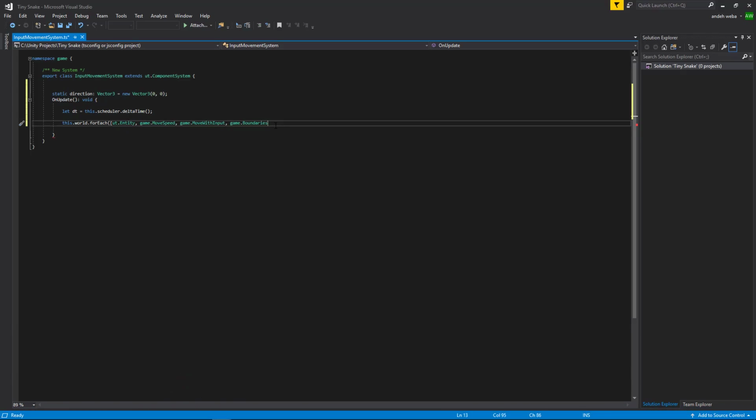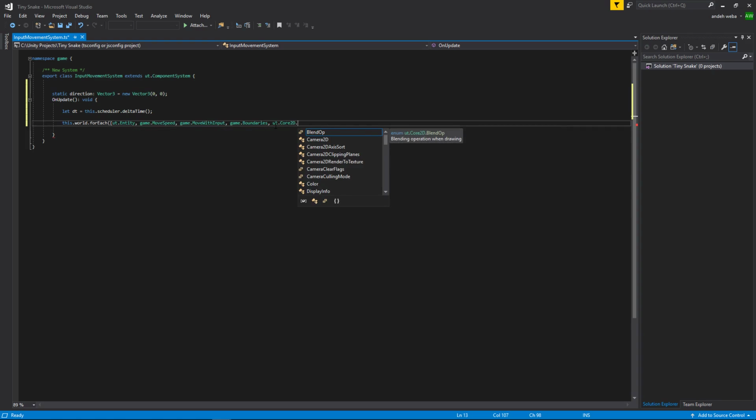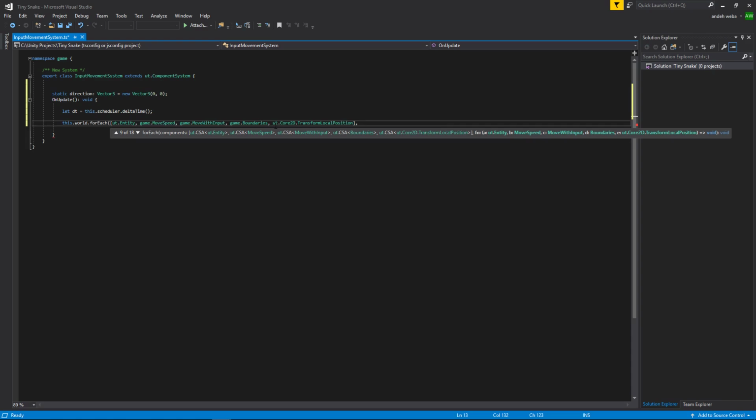Okay, so moving on. We'll also look for something to move it with because we're moving, and the thing that moves it in Unity Tiny is accessed through ut.Core2D.TransformLocalPosition, and then we'll close this bracket off. And now we need to place these accessed components into variables so that we can do things with them. To do that, we'll just open a parentheses and start naming the variables. For ut.Entity, we'll use entity. For MoveSpeed, we'll use speed. And then tag, bounds, and position.